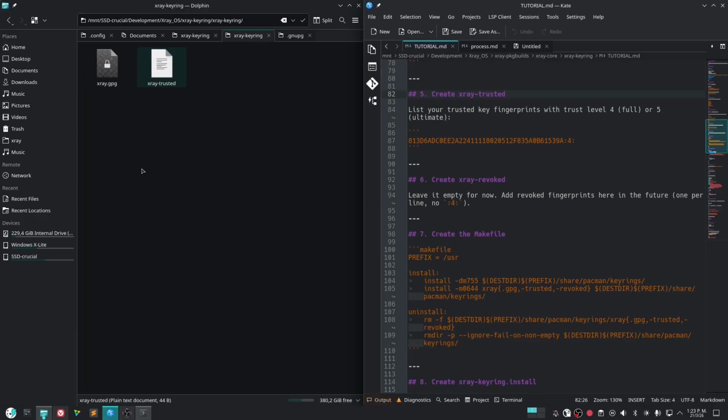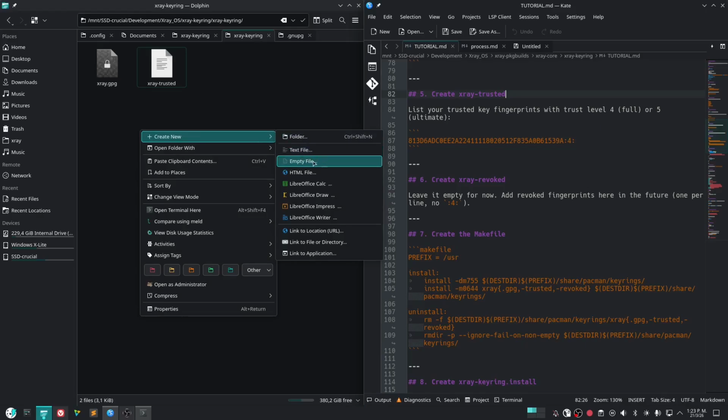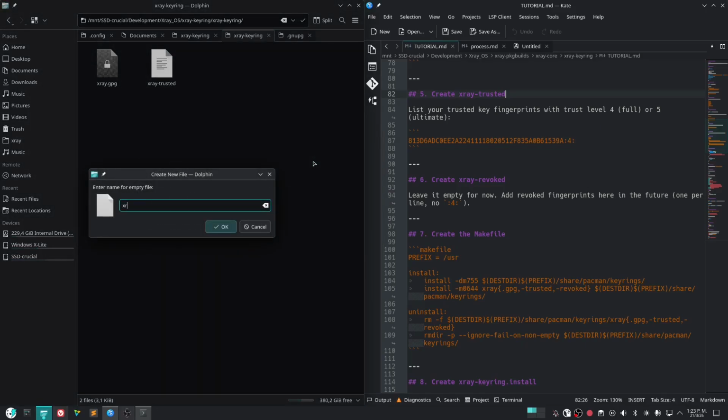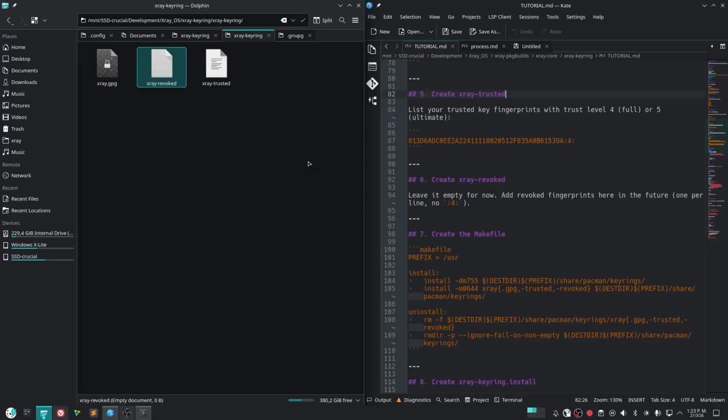Create a trade revoke. Leave it empty for now. Add revoke fingerprints here in the future, one per line. Alright. Xray, or whatever your keyring name is, revoked. Right?